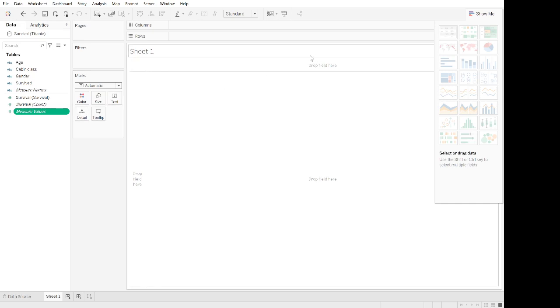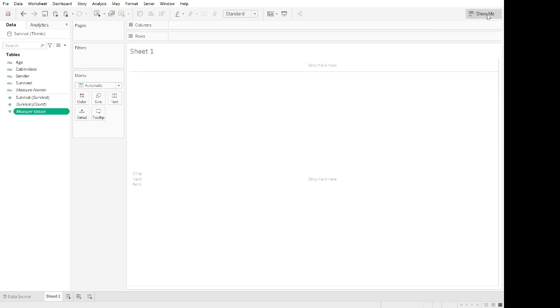And then finally, this is the main canvas you are going to use. You can easily drag and drop your fields here and see what happens. And then here is a really cool place, Show Me. I will get back to it later, but it's like a fast toolkit that helps you generate different visualizations based on your data.